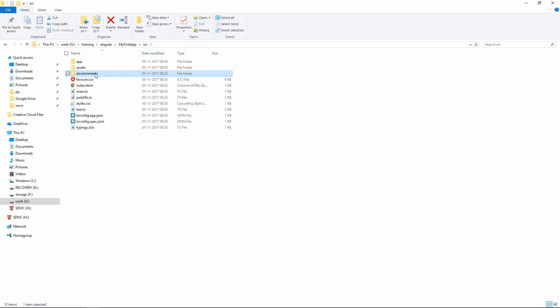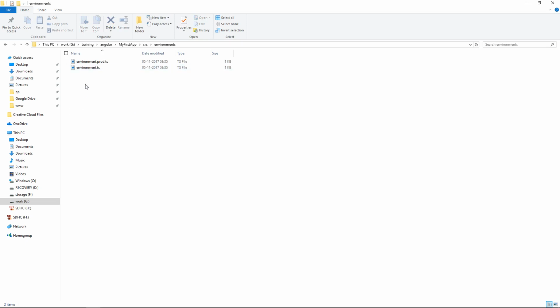The settings in the files which are residing in the environments folder are used by the Angular CLI tool for development or production build. We will run the build command later in the Angular tutorial series.